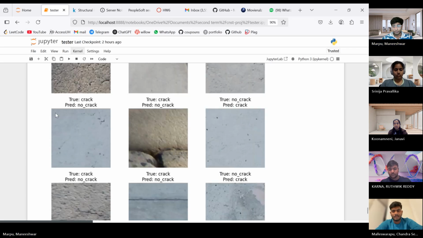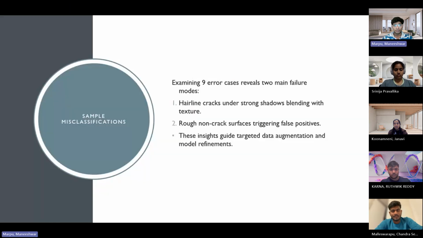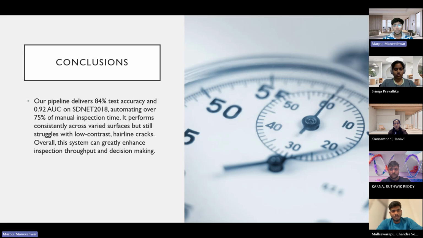Coming to the conclusion, to conclude, our transfer learning pipeline delivers 84% test accuracy and 0.92 AUC, automating over 75% of manual crack detection effort. This model is robust across decks, walls, and pavements, but struggles with low contrast and shadowed cracks. Rigorous EDA guided our augmentation strategy, and the end-to-end workflow, from data wrangling to analysis, ensures reproducibility and clarity for stakeholders.